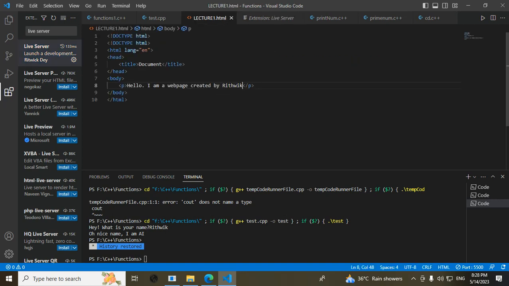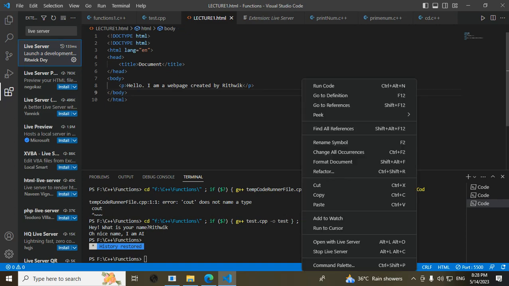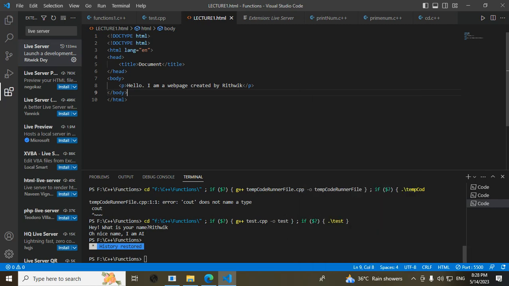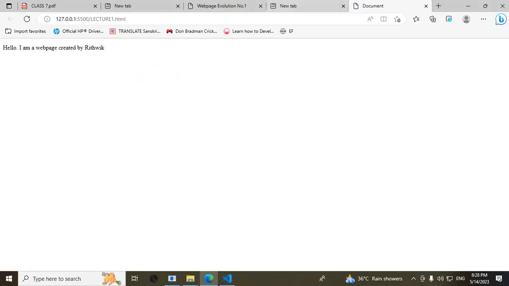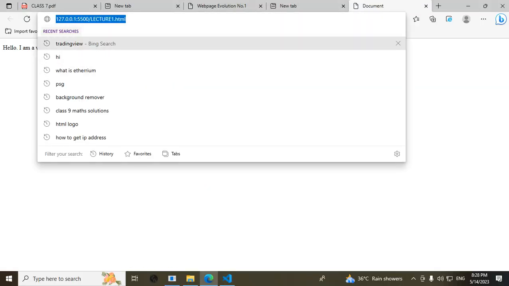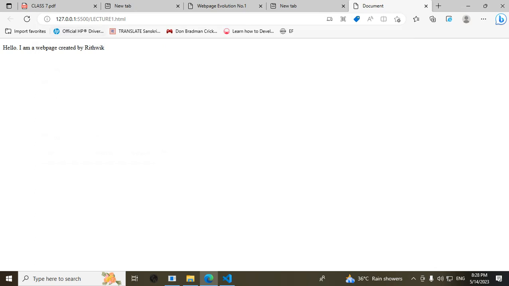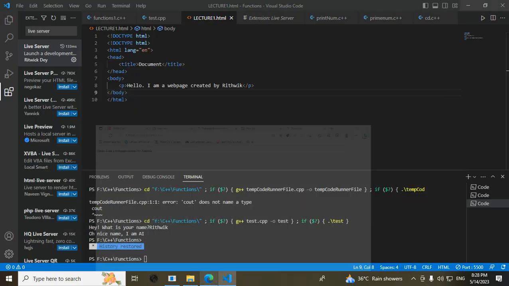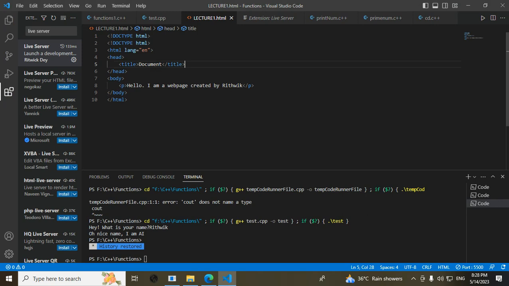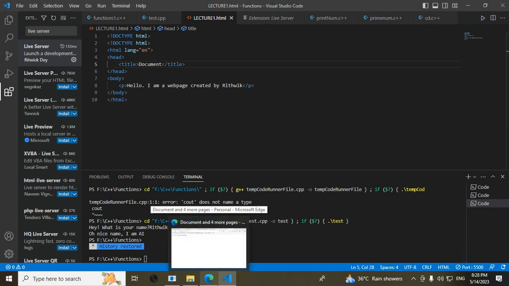So come back to your code and just right click anywhere on this page and go to the bottom and click open with live server. The moment you click it, it will open the web page. As you can see, here is the port, lecture1.html, and it says hello, I am a web page created by Ritwik. As you can see here, it is written document over here, and you can see the title tag. So I think you have understood the meaning of the head tag, title tag, the body, and the paragraph tag.